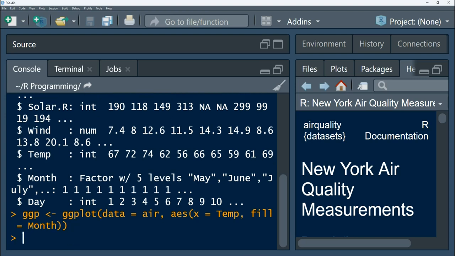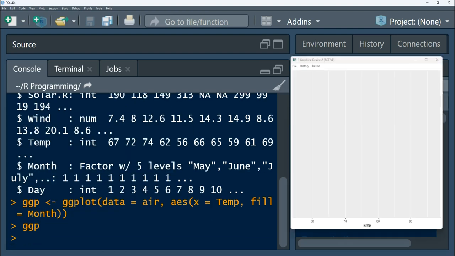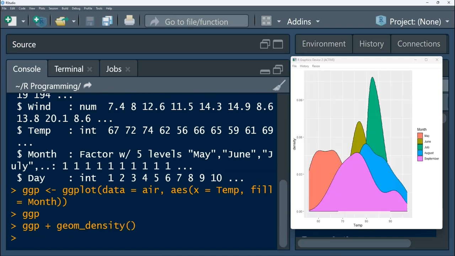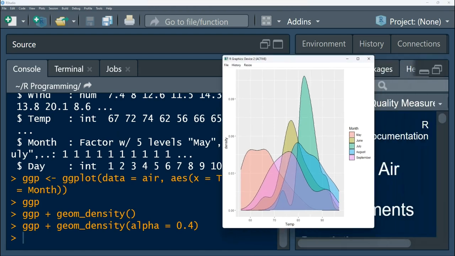If we run this, then we call this object. Now, remember we want to create the density plots, so it's going to be geom_density, and if you run this, we have managed to create these density plots. I'm also going to modify the transparency, let's say 0.4. And if you run this, now it looks much clearer.